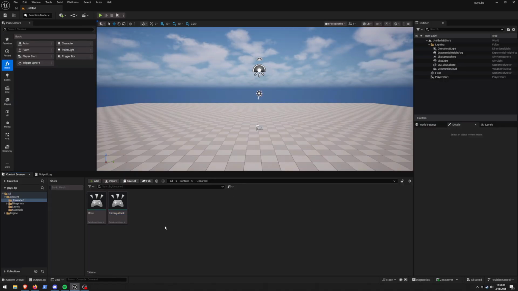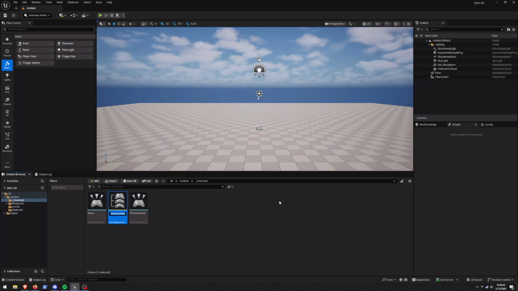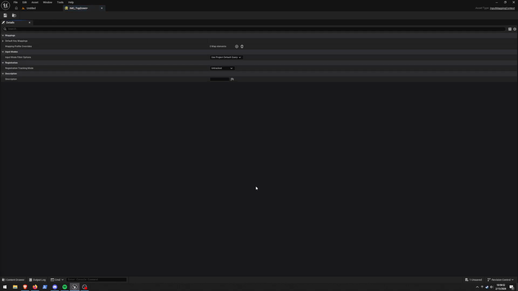Next, we'll want to make an input mapping context to hold these input actions and give them keys to drive them and any additional behavior that we might want around them. So again, in input, we can create the input mapping context. I'll name this IMC underscore TopDown. I'll open this up, and we have our default key mappings here.